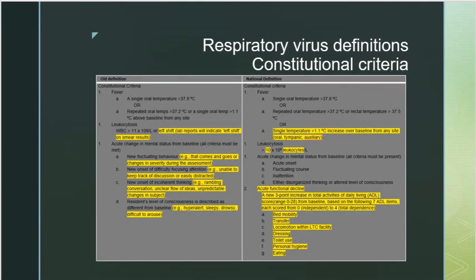Now this is really small, so I'm hoping that when you get this presentation you can look at it more carefully, or when you get the data collection form that Carol will probably send out to you, you can read it in more detail. But I will go over the constitutional criteria for the new national case definition, and I will show the differences between the old and the new.